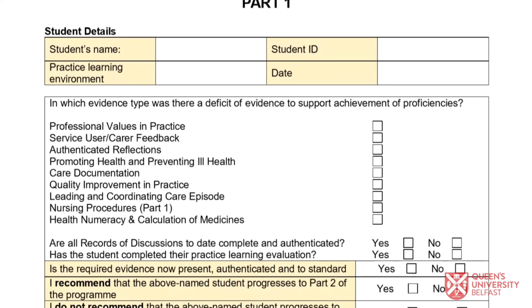Once the student has had a minimum of 2 weeks to attempt to address any of the deficits identified in their first attempt at summative assessment, then they will have a final attempt at summative assessment. Again, this is a tripartite summative assessment and must occur with the practice assessor, the academic assessor, and the student. The first part of that will be to note which type of evidence there was a deficit in, and then it will be a case of looking at whether that deficit has now been met and that the required evidence is now present, authenticated, and to standard, which you'll see down here.